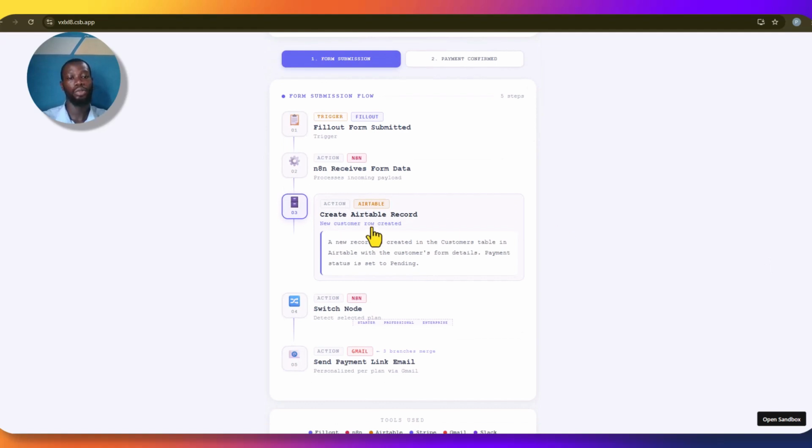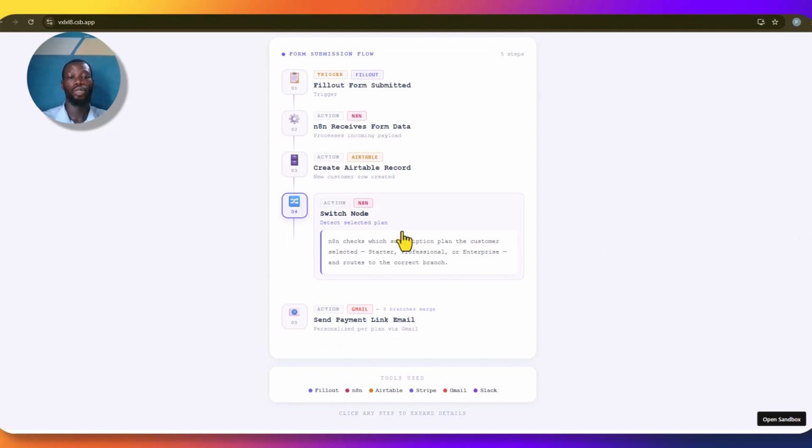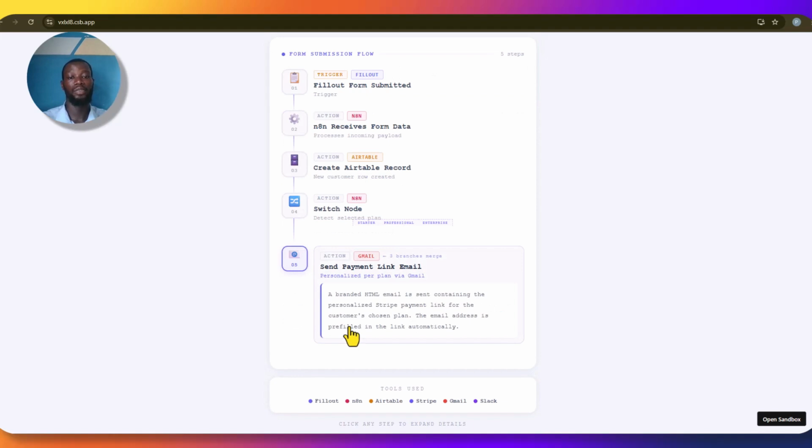And then we have the switch node, which is basically how we check which subscription plan the customer selected. That means starter, professional, and enterprise. These are the three subscription plans we have. Then after that we send the customer the payment link, for which we are using Stripe. A branded HTML email is sent containing the personalized Stripe link, which contains each person's email address that was filled in, so they don't need to fill it in again. And that is how it helps. The tools we use are Airtable, Stripe, Gmail, and Slack.